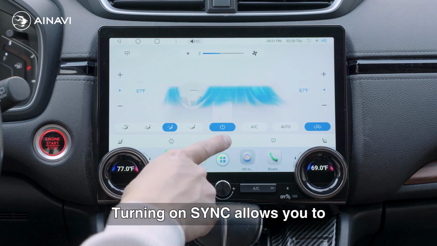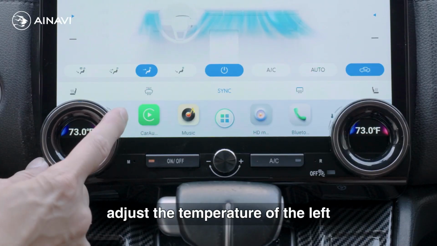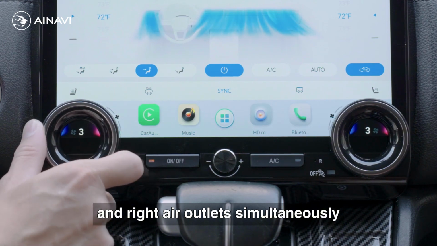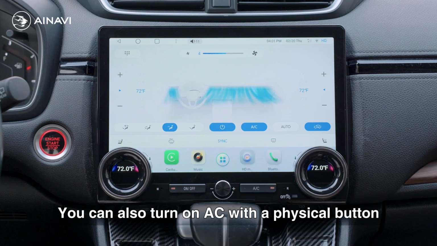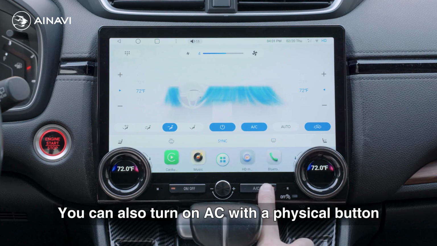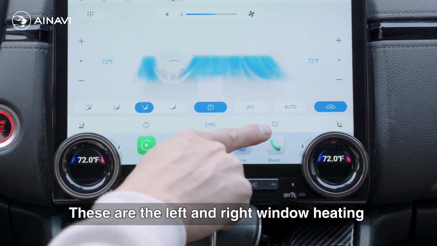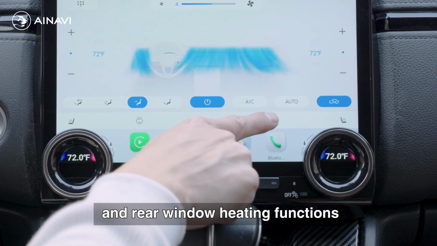Turning on SYNC allows you to adjust the temperature of the left and right air outlets simultaneously. This is AC on. You can also turn on AC with a physical button. These are the left and right window heating and rear window heating functions.